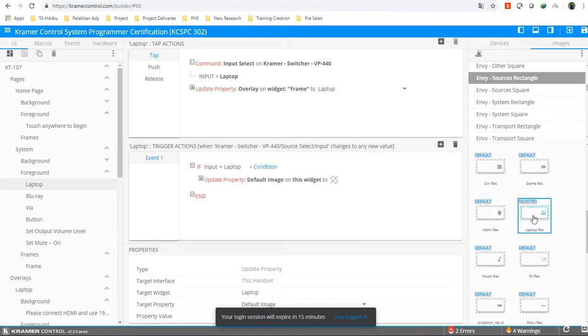So, what we'll do is go to the selected image and drag that to the update property. Now our conditional says, if the laptop has been selected, change this image to the selected image. We want to add a second condition for else. Click on Add Condition and select Else.